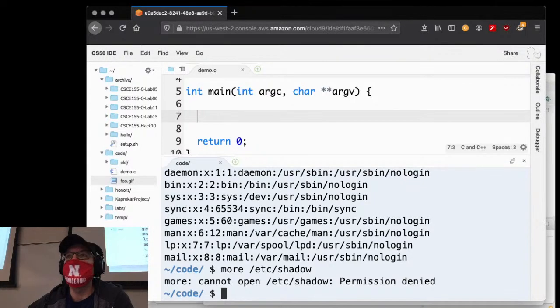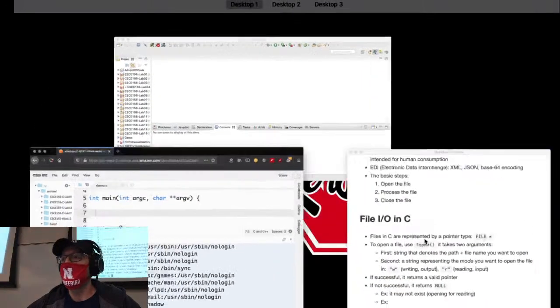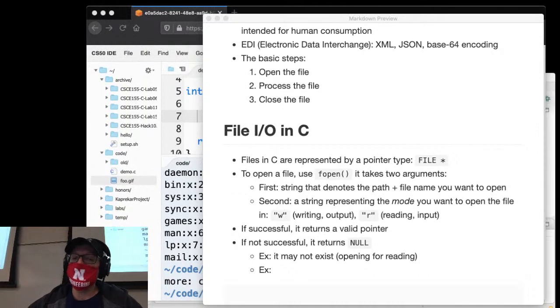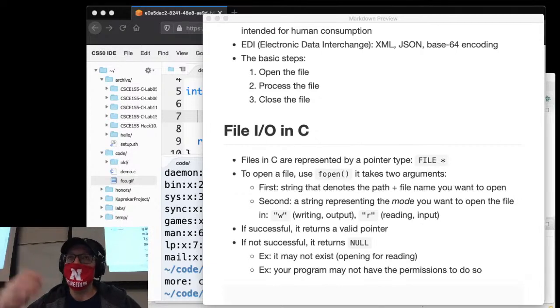You don't have read permission. You might not have write permission. If I want to change somebody's password, certainly I should not be able to do that either, right? So it may not exist. Your program may not have the permissions to do so, especially if it's a sensitive file.